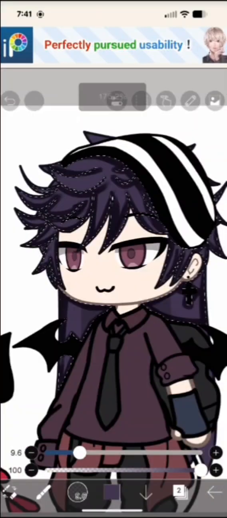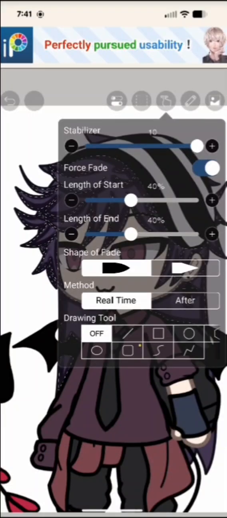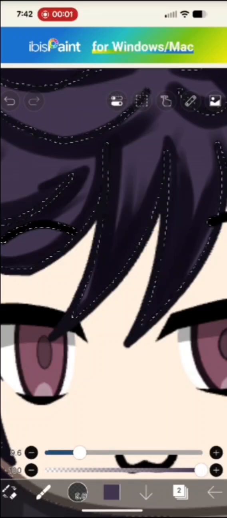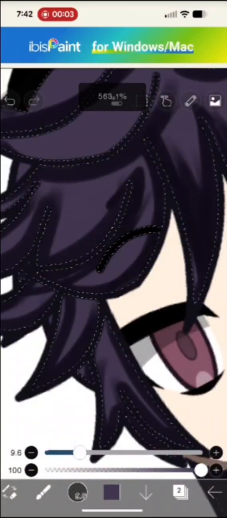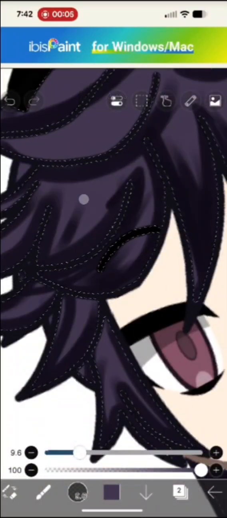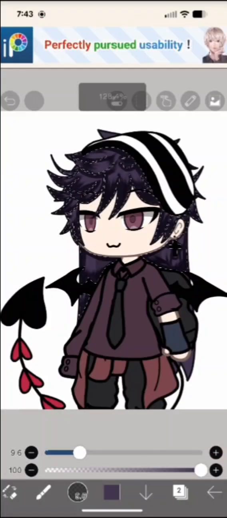When you're done, it should look like this. Turn on force fade and keep it at any setting you would like. Do this at the end of the hair. When it's finished, it will look something like this.